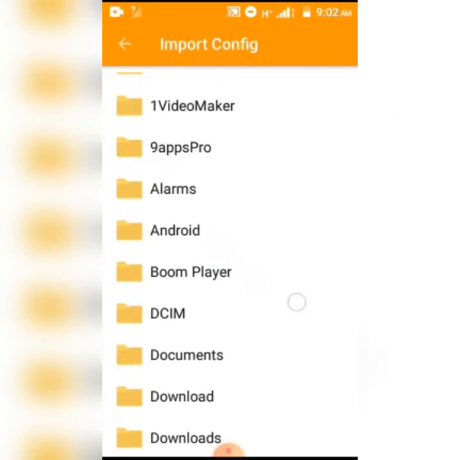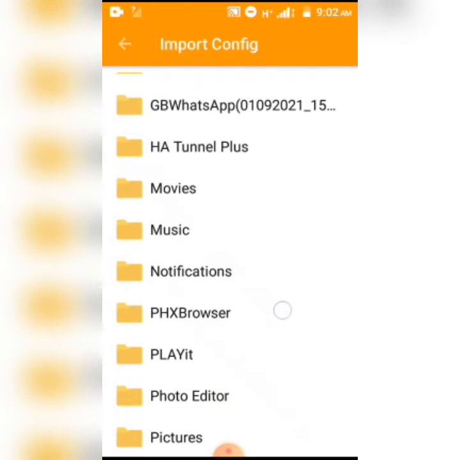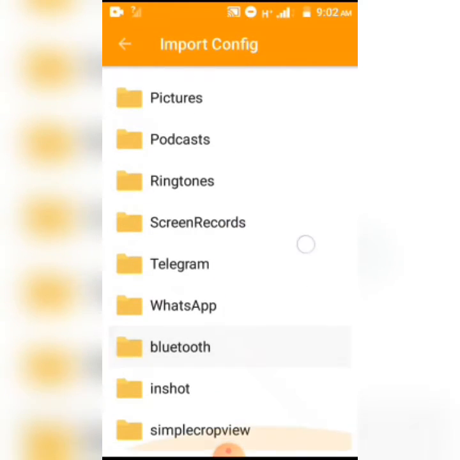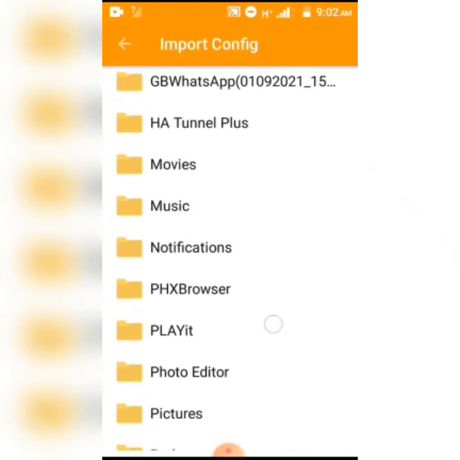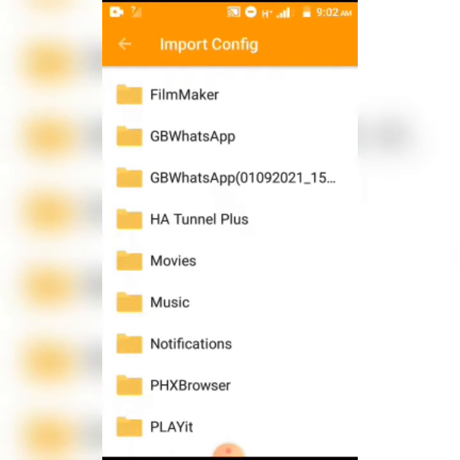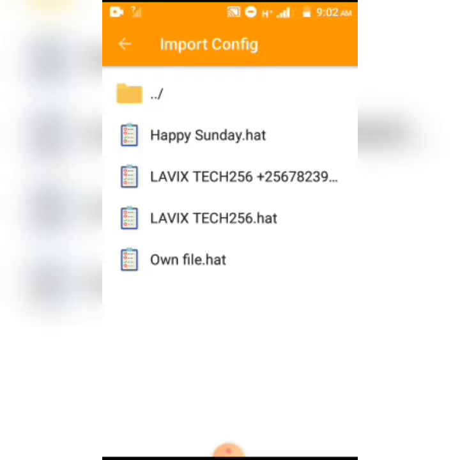then you choose where the files are sent. Some of your files are sent via WhatsApp, but for me I will use Hatano Plus. Then you choose the file. I think you are seeing Happy Sunday, Lavix Take 256. Let me import this one.